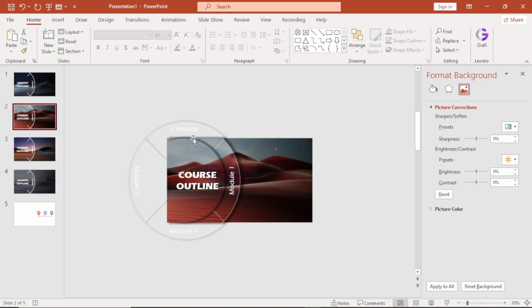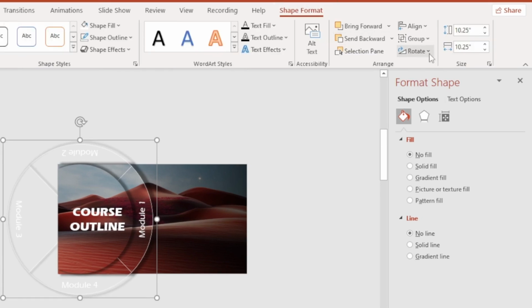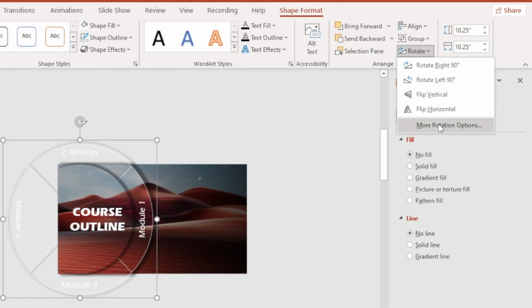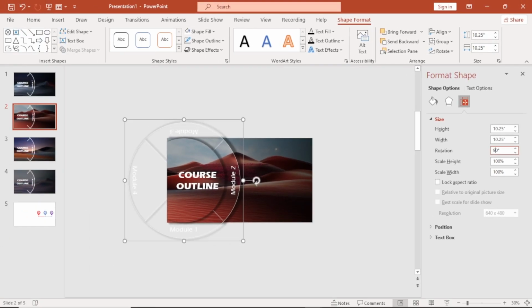And to achieve that, let's come over to this wheel, click on it, go to shape format. Let's come over to rotate. Let's go to more rotate options. And in this, we are going to be rotating it to 90 degrees. I'm going to click on 90 and we hit enter. Now that is for the module 2.